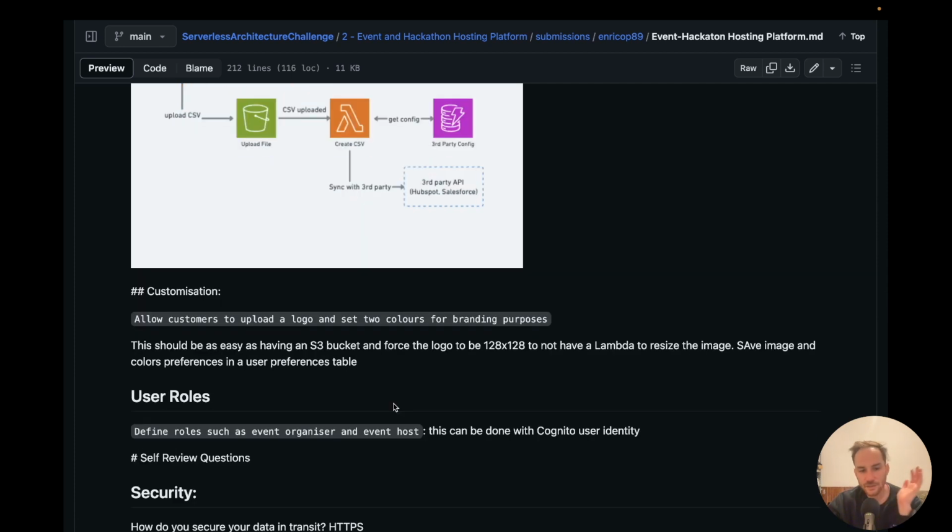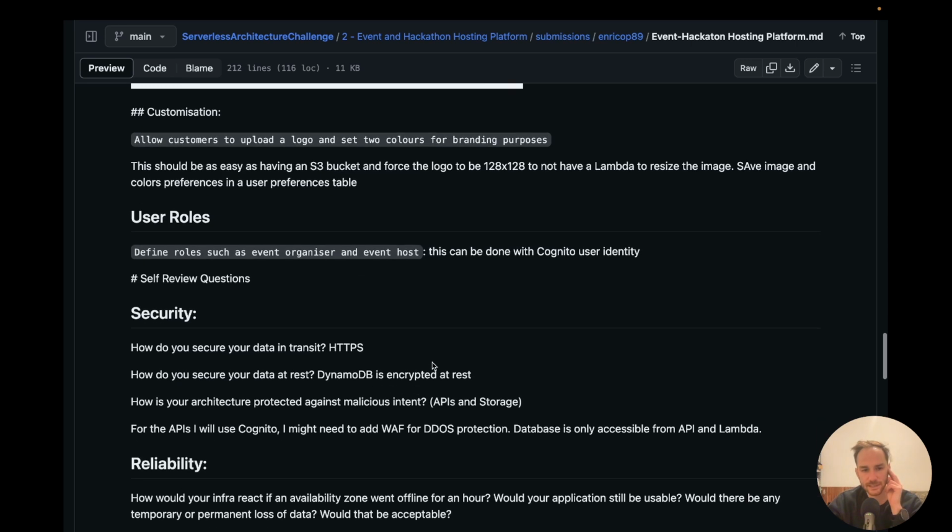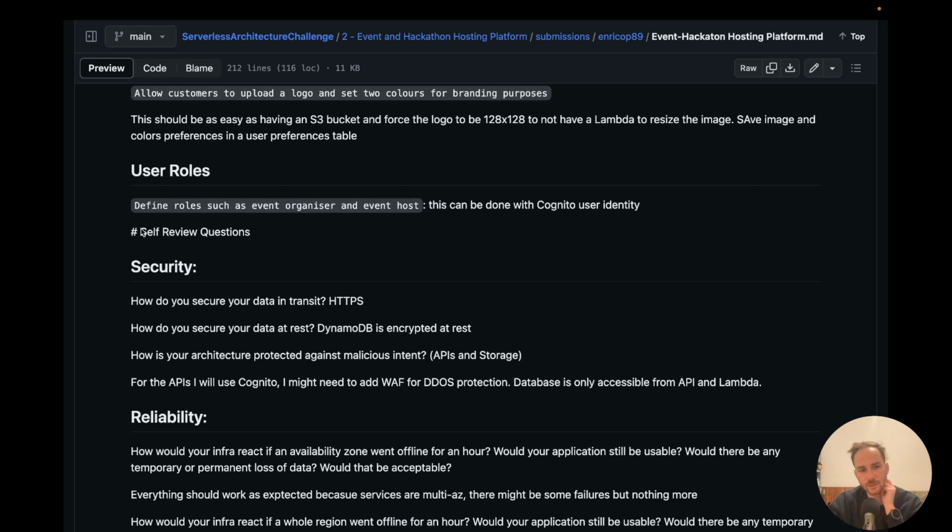Now, as part of the challenge, I think after the first week, Sam sends a self-review question list going through the Well-Architected Framework and also challenge-related questions. So I'll go through them and see how we reply.